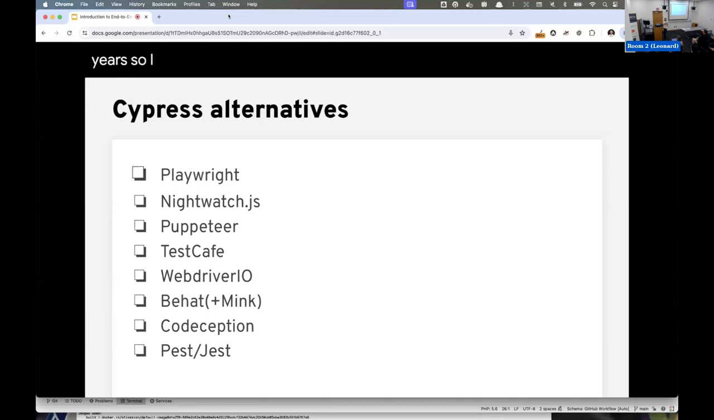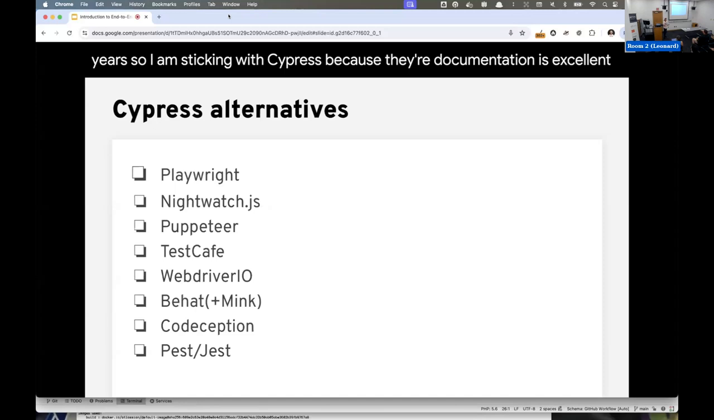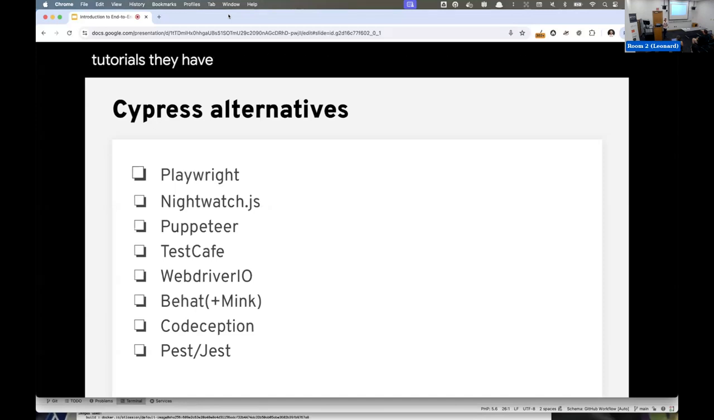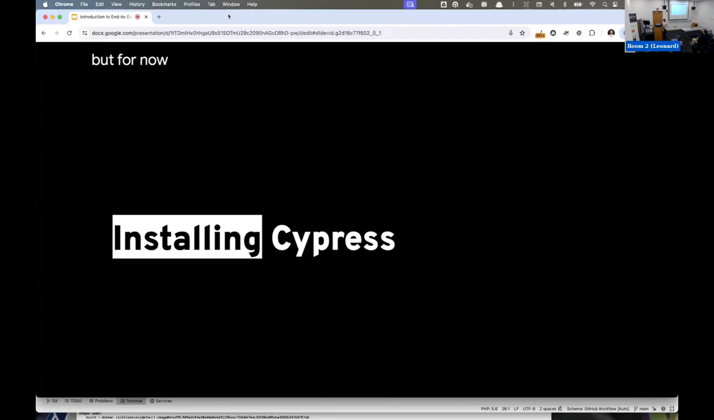So I am sticking with Cypress because their documentation is excellent. They have not only thorough documents, but they have guides, they have tutorials, they have videos, they have tons of example code, again, with that goal of getting you to writing your test as quickly as possible. Now, that said, maybe next year I'll be back and talking about Playwright. I'm not sure, but for now, excellent.